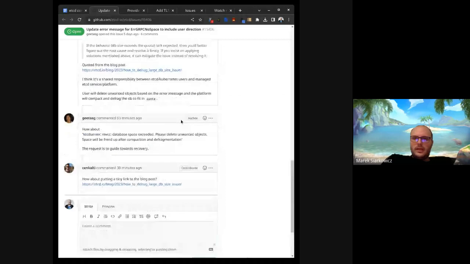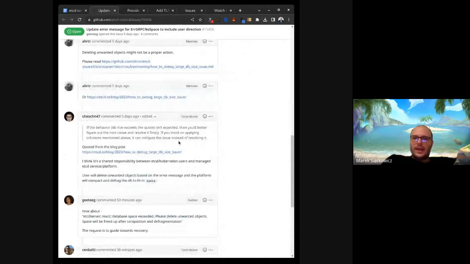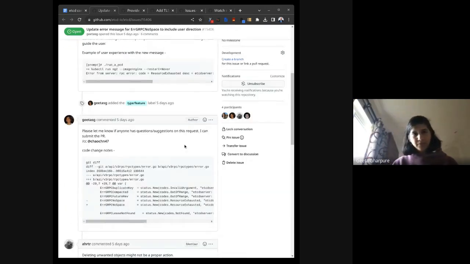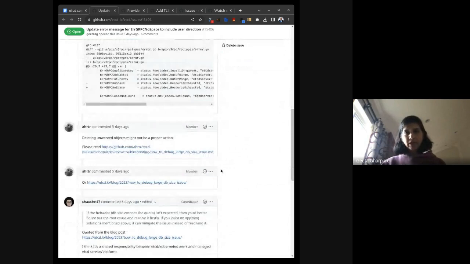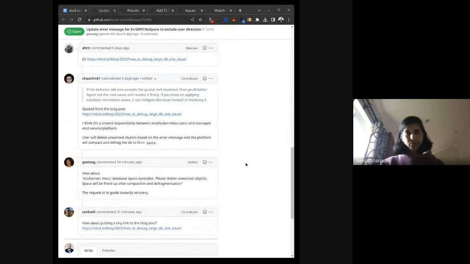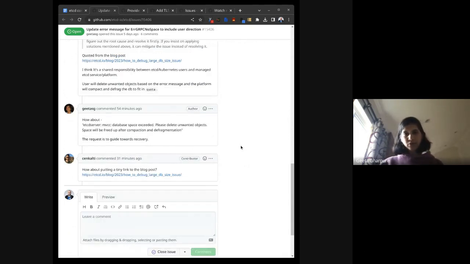Oh, I must have missed this issue, so I have no context on it. I don't know if there's anyone that wants to comment. So giving context from what we see, we want to prompt people to delete objects, and being a managed platform, that's all they can really do. The end users of Kubernetes can delete objects, and the platform will do compaction and defrag. But the error message should be generic enough.